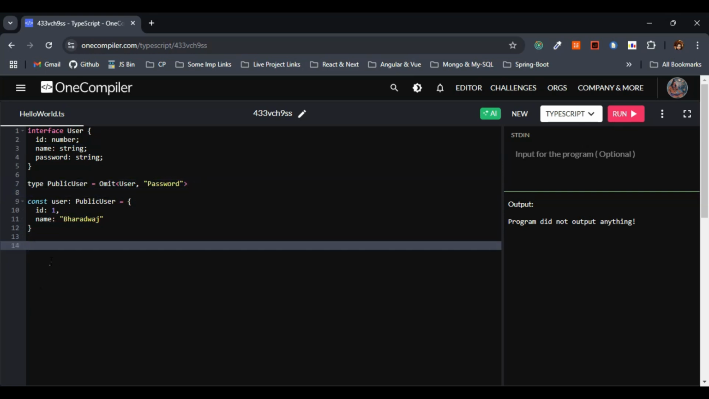Just give me a second here. Let me quickly log the user here. So I'll just pass the user. The output that I need to get here is the object with ID 1 and name Bharadwaj. That's what we need to get. Let's try to run the code very quickly.